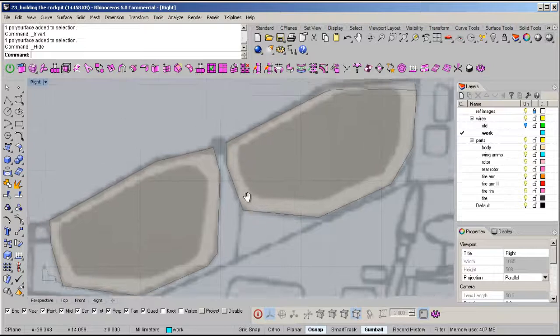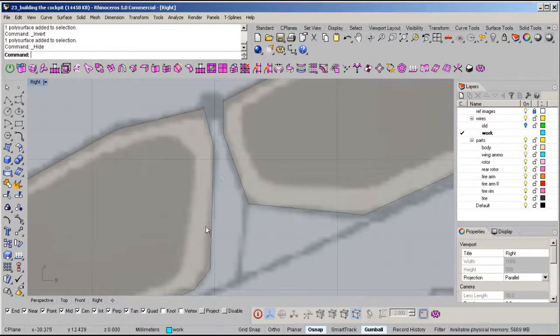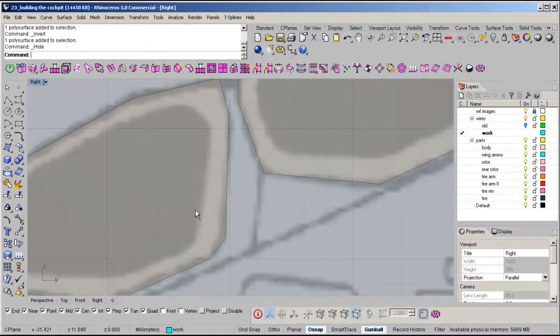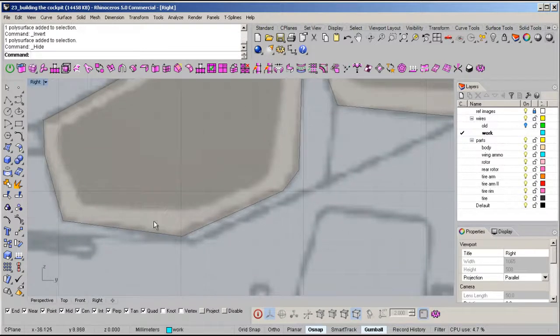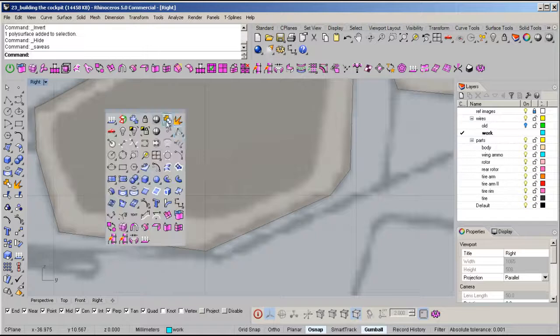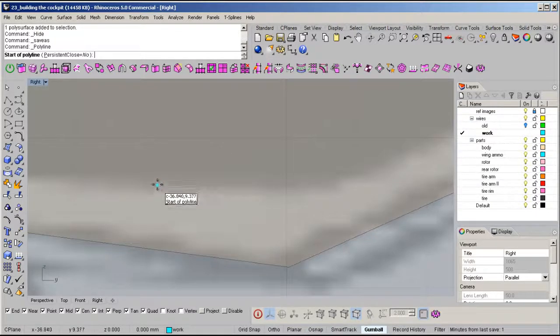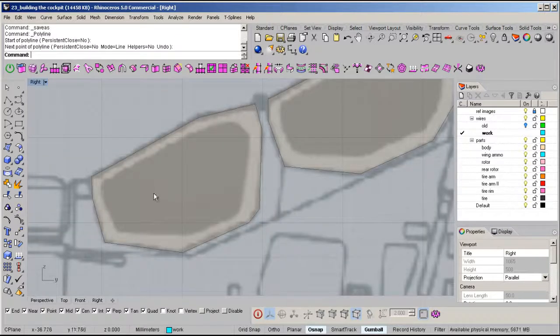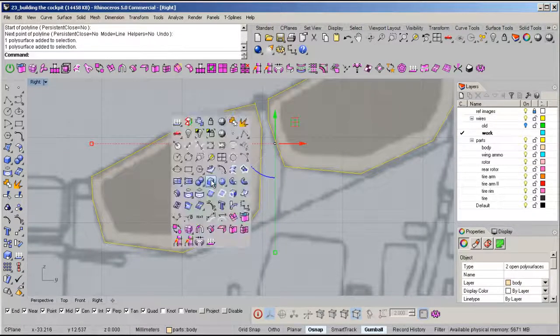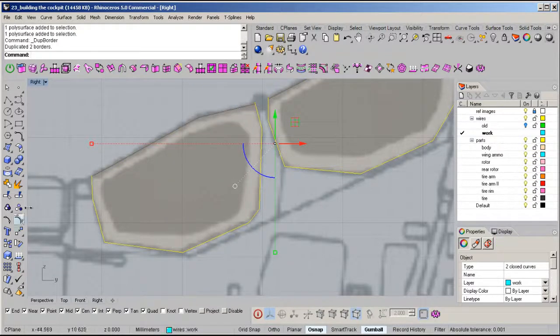I'm going to figure out the distance of this separation here. I'm going to draw a polyline, and let's see how long that is. It's about 0.85, so select both meshes. Let's do the duplicate border command so we have a perfect curve on every edge.